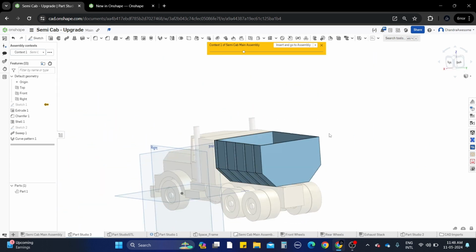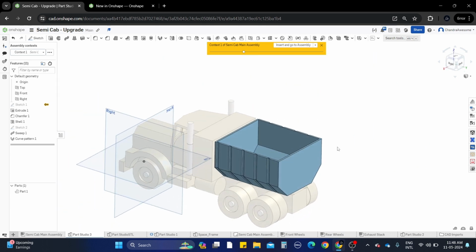So this is the update in the new Onshape, guys. It's definitely a useful tool. I really like both of these tools, which save time on most designs and also simplify the work.